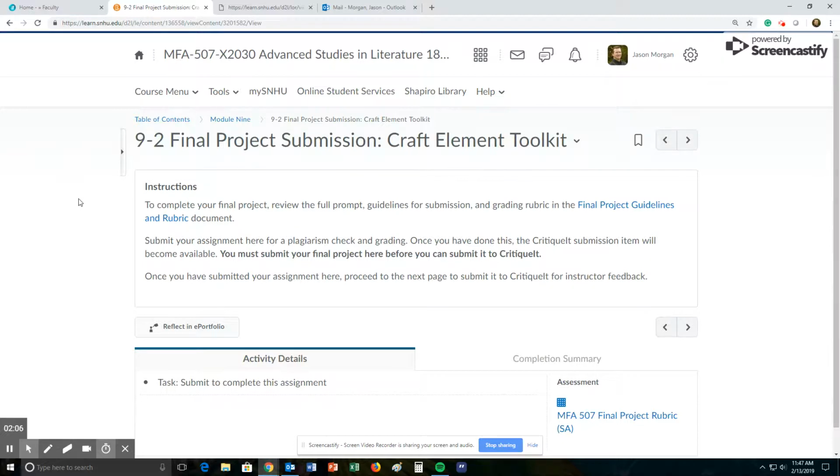In Module 7, you created a toolkit. In Module 8, you posted that toolkit for other people to see. You also received feedback from me on your toolkit. You're going to take all that information, my feedback, your first draft of the toolkit, and the feedback you got from fellow students, and integrate it into a brand new project, which is the Craft Element Toolkit.